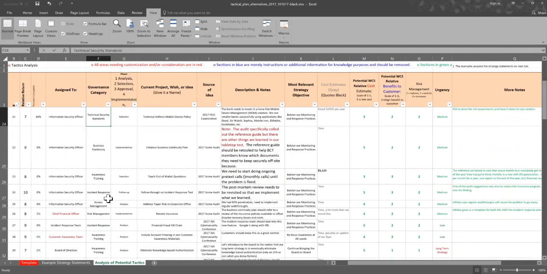If you use our boilerplates, keeping this governance category in there helps you when it comes time to update policies and procedures, because policies and procedures are all organized to a particular governance category. And so it can really help you connect the dots between what our tactical plan is and our policy review.